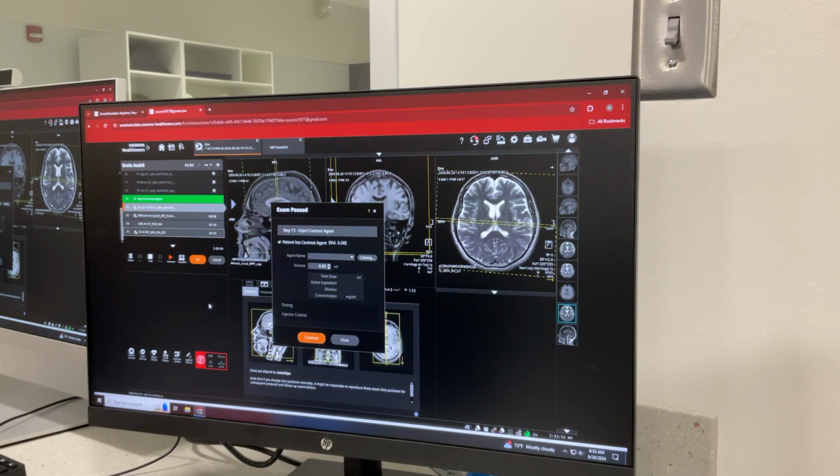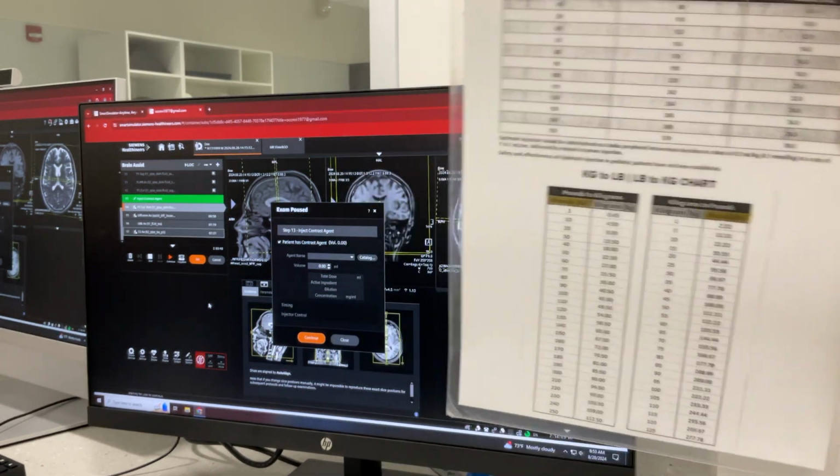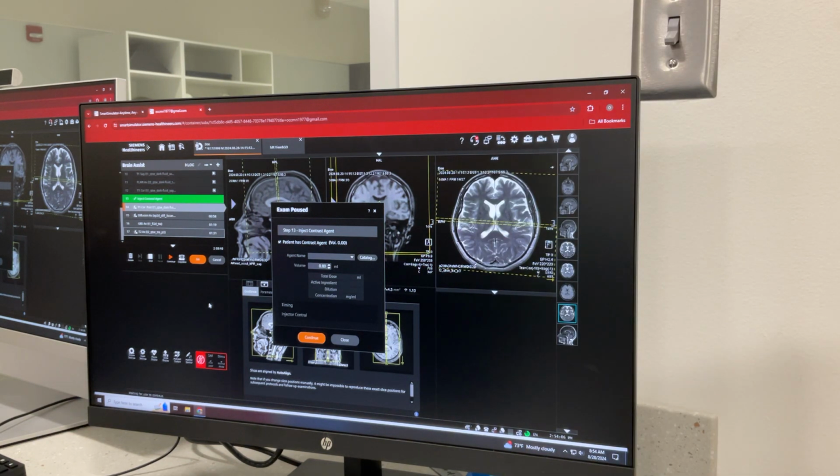So this laminated chart right here will be sitting on this counter. When you look at this chart, it can help you with different conversions. The bottom part of this chart, let's say you needed to convert everything to kilograms. Instead of putting their weight in kilograms or pounds, vice versa, this is a conversion chart for you, pounds to kilograms.